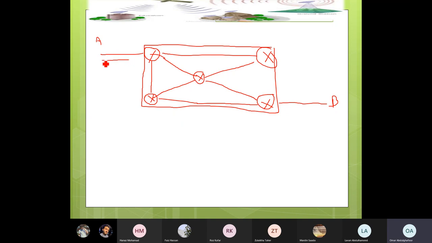So this one, I said that the message using datagram will be divided into packets. Am I right? Because I'm using packet switching, packets 1, 2, 3, and 4. When it comes to here, for example, 2 will follow this direction. And 3, let's say 1, follow this direction. 4 will follow this direction.